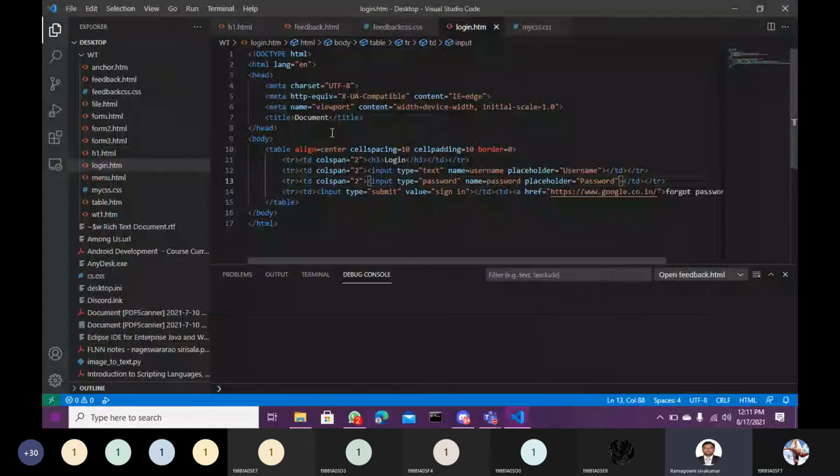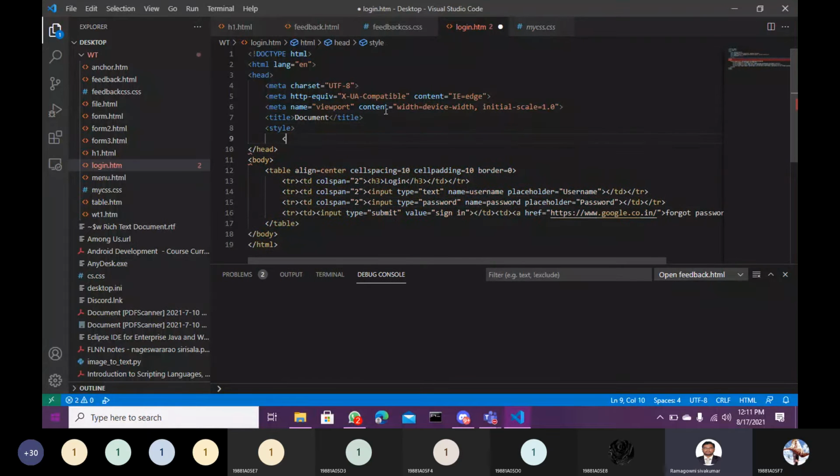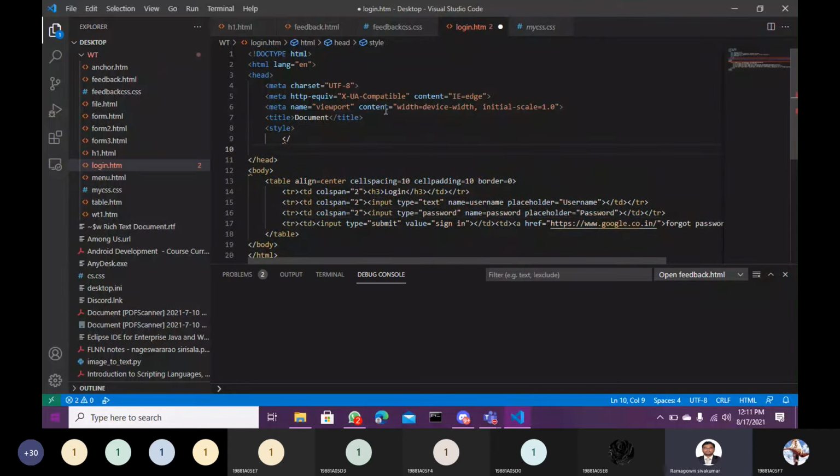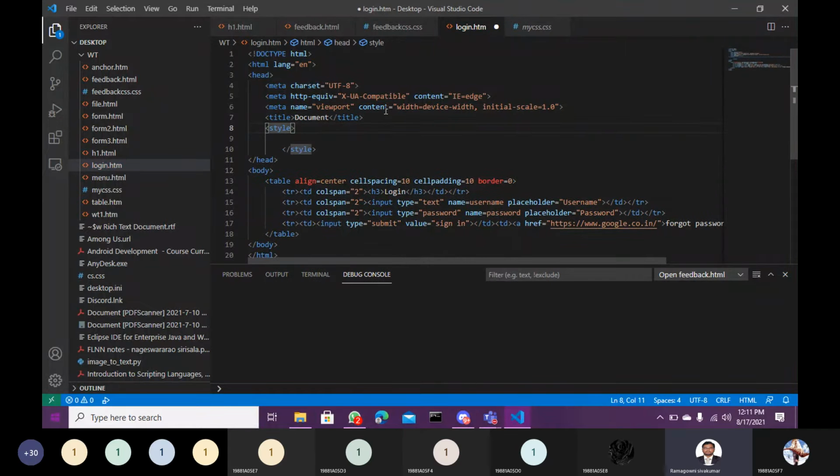You created a login form, right? Design it with internal CSS. After the title, use the style tag. Style type equal to, you can write type. So we should write it the proper way. Okay, directly we can write, no problem. But style type equal to text slash CSS.